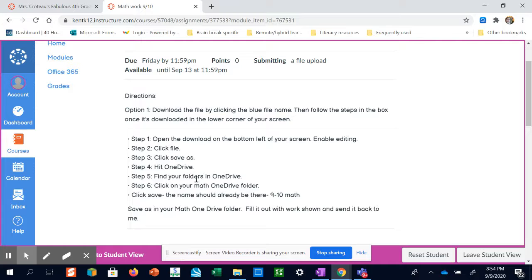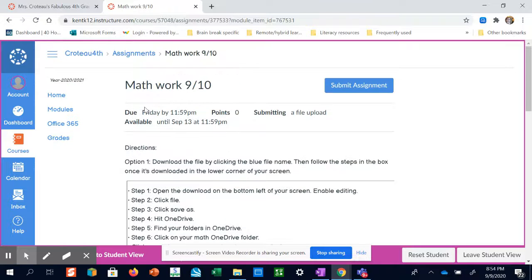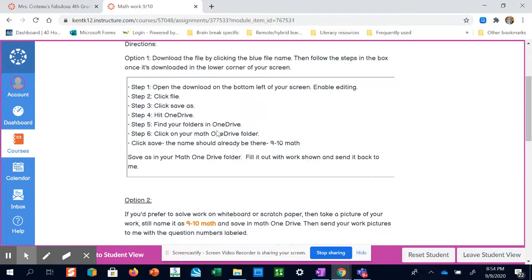So be careful. You want to make sure that whatever the assignment is, the subject matches the folder you save to. So if this is math, I'm saving to my math OneDrive folder. If it is literacy, I'm saving to my literacy folder, etc. So pay attention to the title. So in this case, it is math.